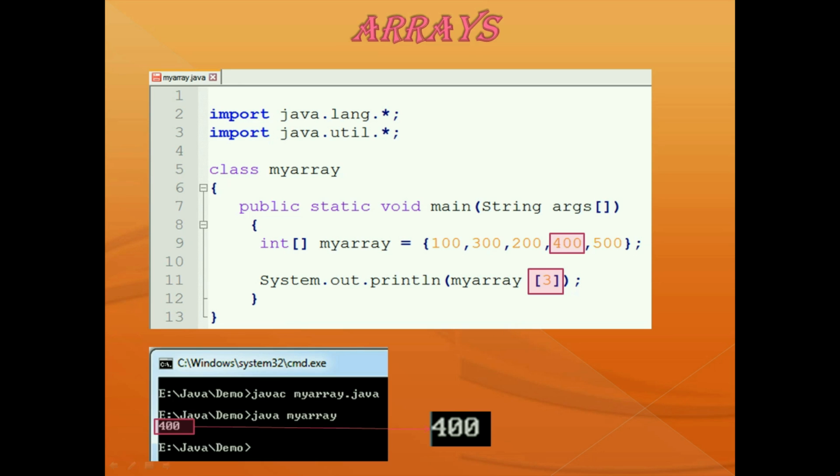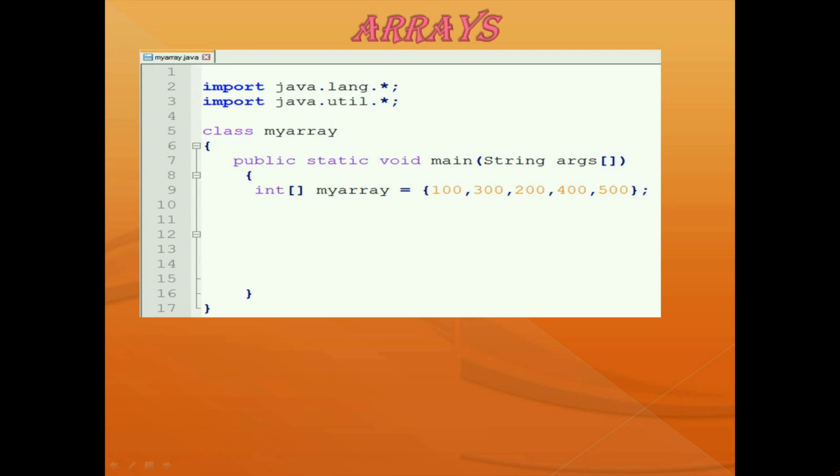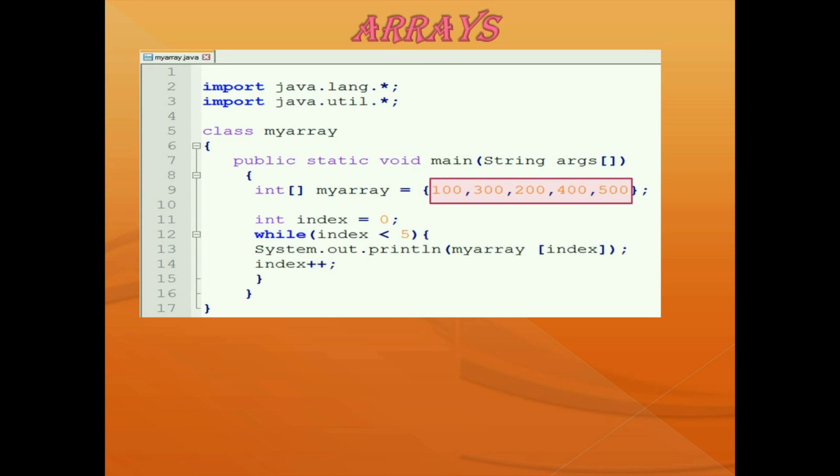If you want to access this one, you can just write the position index 3 and access the value 400 like this. And if you want to print all the values in the array, we will use loops, for example a while loop. On the basis of its position, you can do it. For example, I will declare one more variable, int index is equal to 0, which will be the index of the array, myArray.